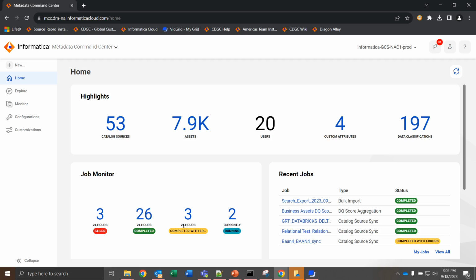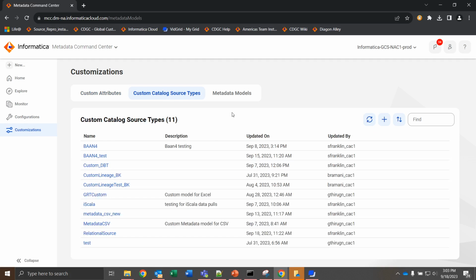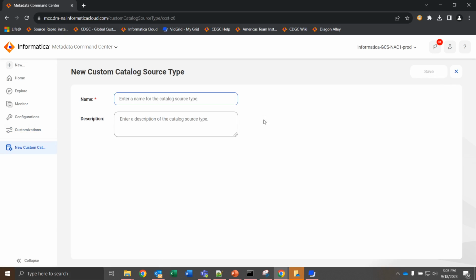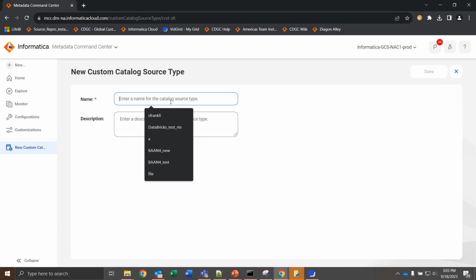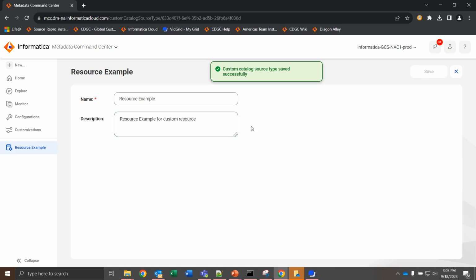The process of creating a custom scanner is going to start in the metadata command center of the cloud product. We can start by moving to customizations. And within customizations, go to custom catalog source types, and we can create a new one. Here, I'm going to create resource example. I can give a description, resource example for custom resource, and hit save. And we've saved our source type.